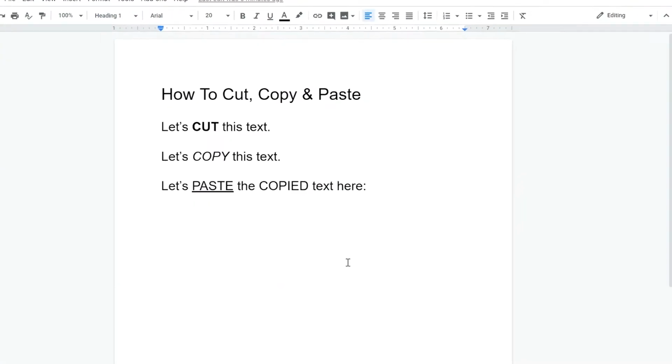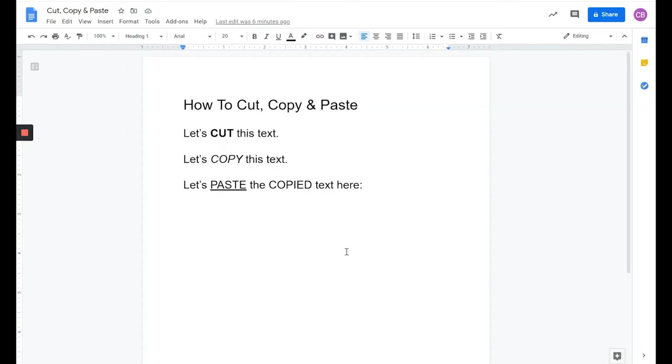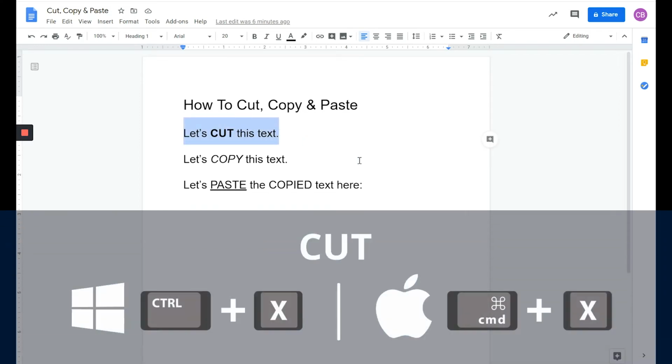Let's do it. So the first thing we're going to learn how to do is cut with our keyboard shortcuts. So if you see this text down here, I'm going to highlight it with my mouse and I'm going to hit Control X and that cuts my text.